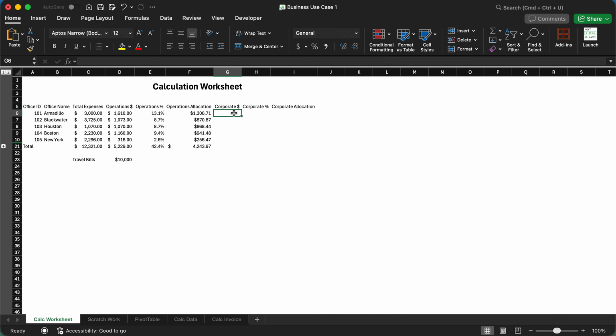Now, corporate dollars. You might be thinking that for this next section, the corporate dollars, the percentage, the allocation, we can just copy the formulas from here, and we could, but I think the easier way would be to subtract the operation expenses from the total expenses for each office. So this will be C6 minus the operations dollars, and then we just drag this down. See, Houston is just all operations. There's no corporate staff there.